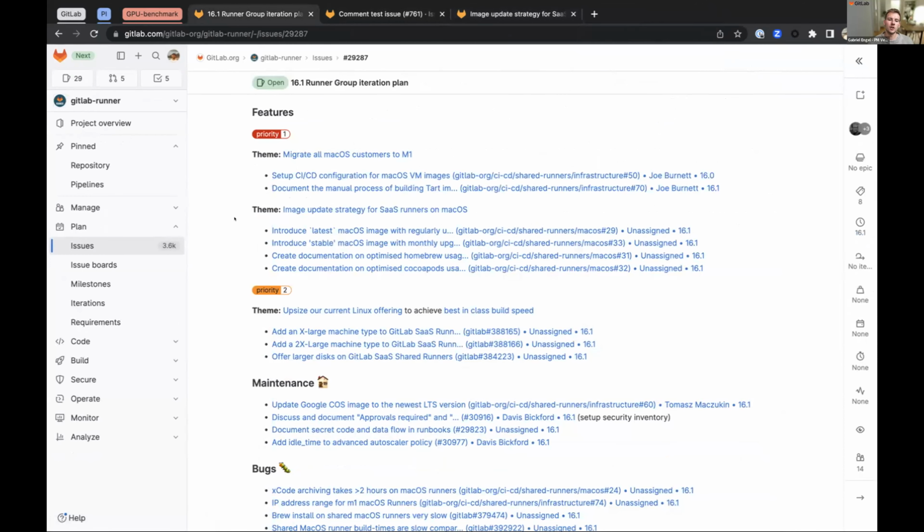And then on another note, as a stretch goal, we are continuing the path of our upsizing of the Linux offering to, again, achieve best-in-class CI build speed. And on that, what we want to do is offer larger machine sizes. We have recently upgraded our large one from 4 to 8 vCPUs.